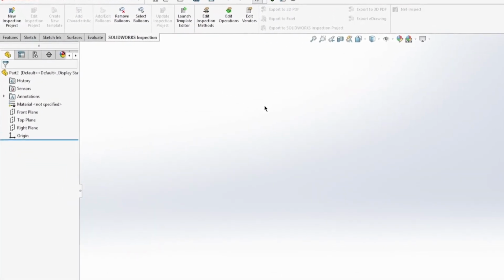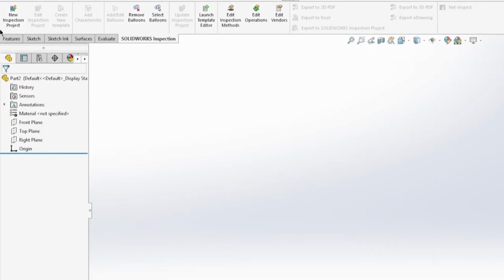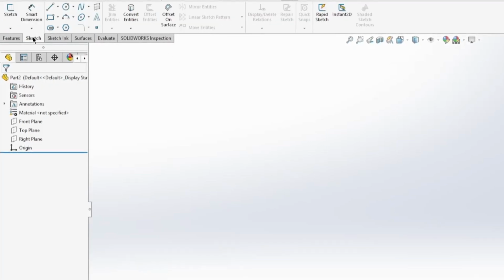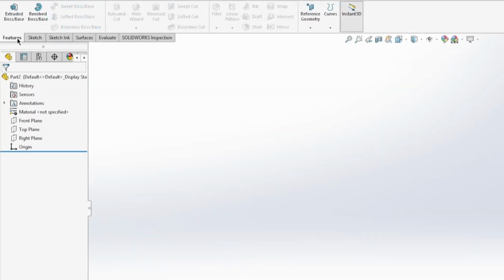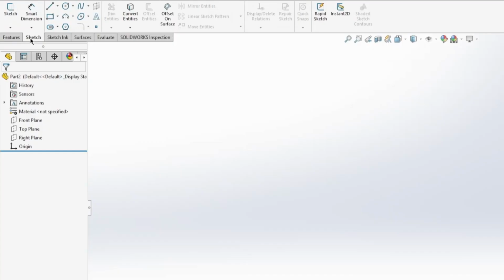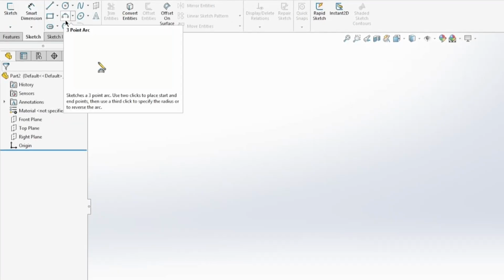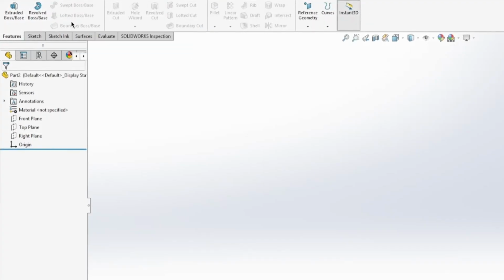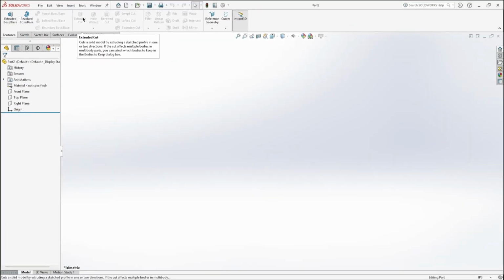Below that is one of the most important areas, the Command Manager. This changes depending on what you're doing. For now, we'll focus on two tabs, Sketch and Features. When you click Sketch, you'll see all the tools used to draw 2D sketches. When you switch to Features, you'll see tools used to turn those sketches into 3D models. You'll spend most of your time right here.